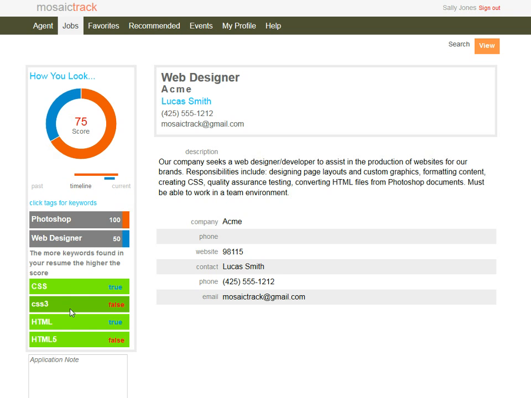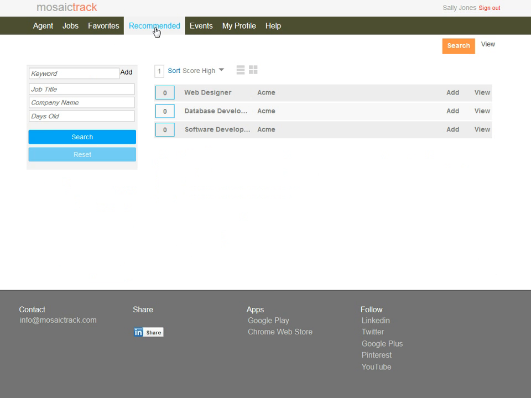Here, for example, CSS3 was not found. Maybe it's because they have CSS3. So this allows them to participate in the hiring process by giving you qualified resumes. You can also recommend jobs to them. No more emails to be lost or have to be found.